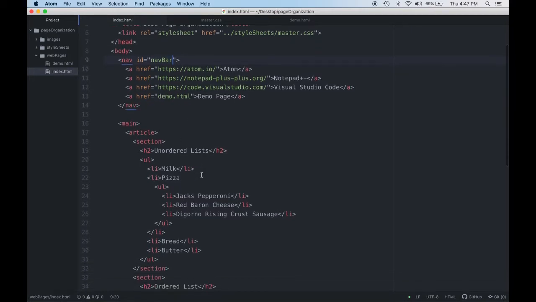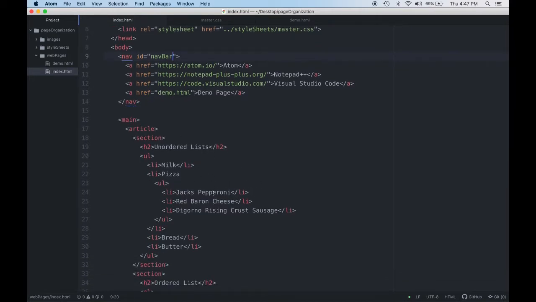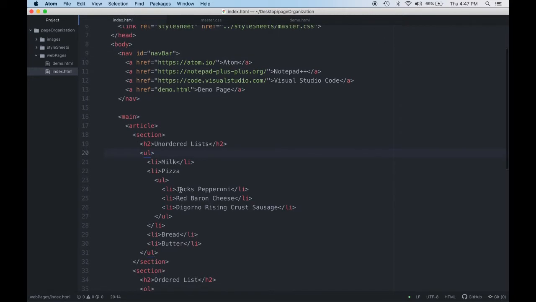Whereas let's say I wanted to style some lists. For instance, this unordered list and my ordered list, I want to style those two things. I'm going to call them styled lists.